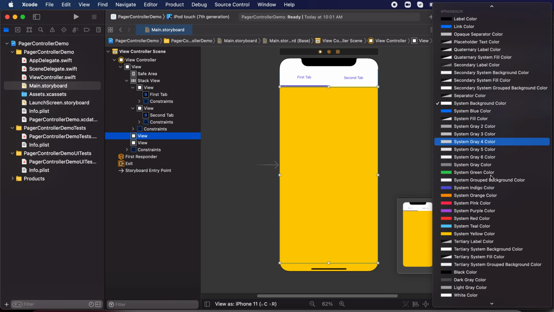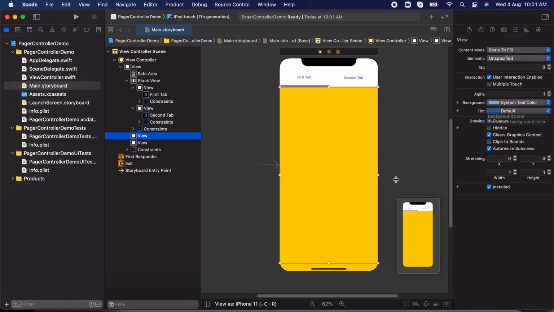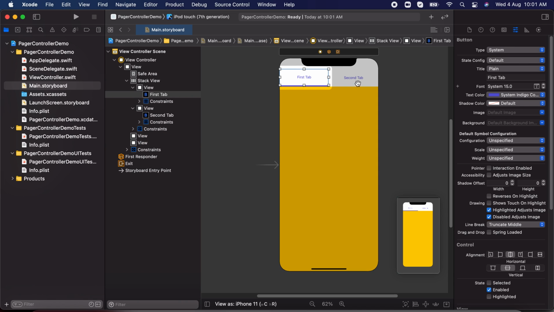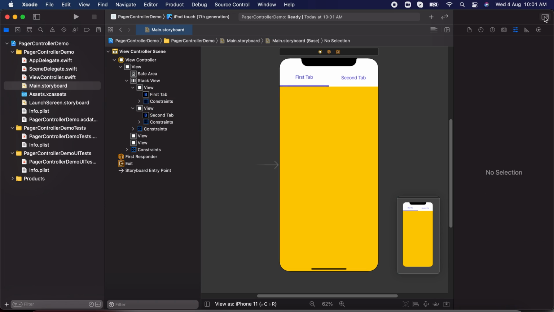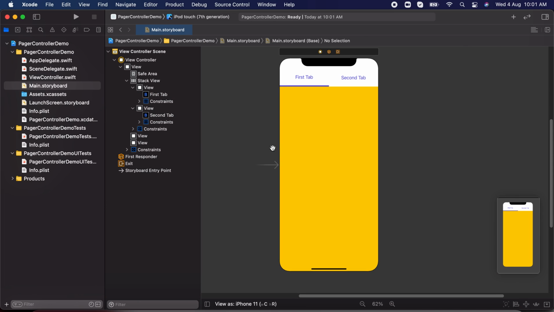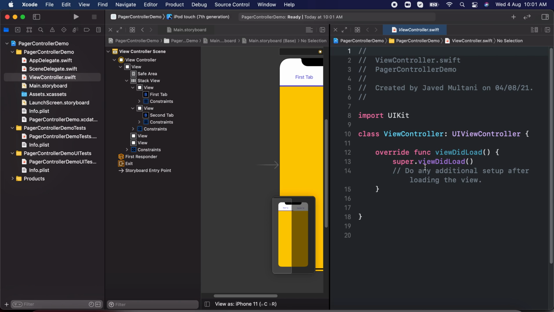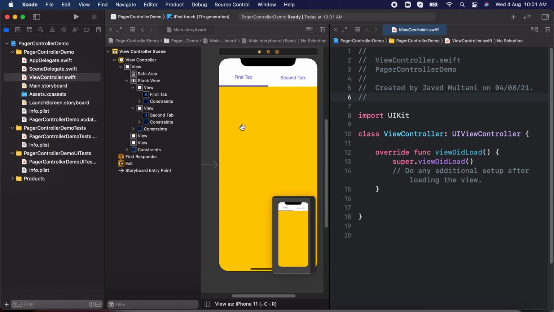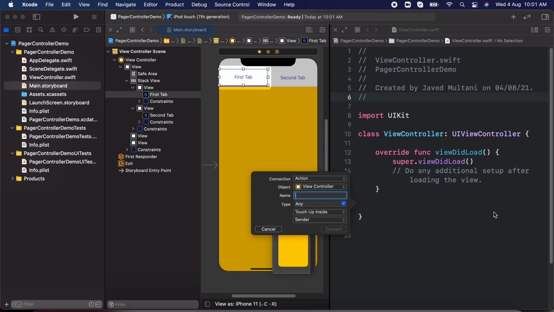Now it should have a different color, right? So this is also assigned. Okay, now let's make the buttons a bit bigger. This looks nicer. Okay, it's time to assign some properties, make some IBOutlets and work with code. So I will open the class file and we'll create the IBAction.